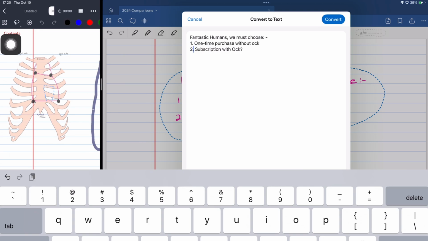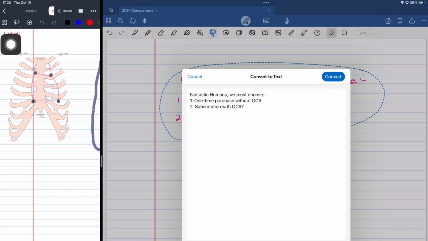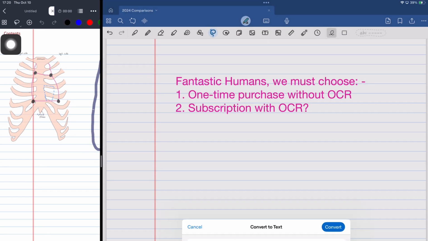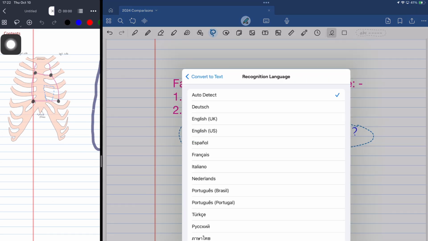Once you've converted your text, you can correct any errors in the conversion. And I'm happy to see that the app now replaces your handwriting with the converted text. It retains the color of your pen as well. How fantastic is that? The app supports a decent number of languages for your handwriting conversion.